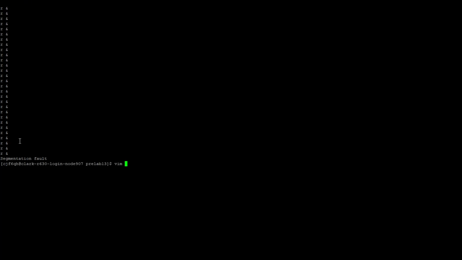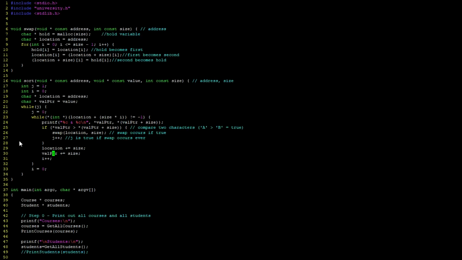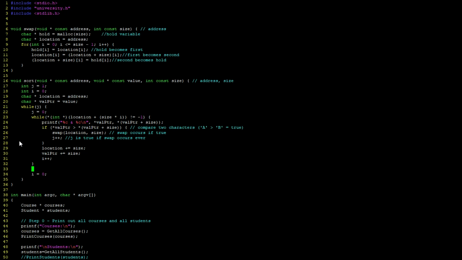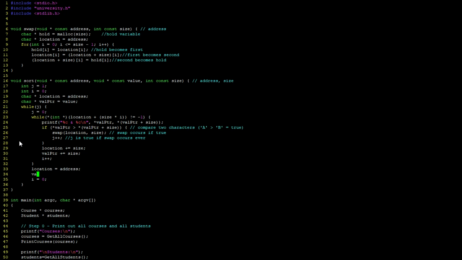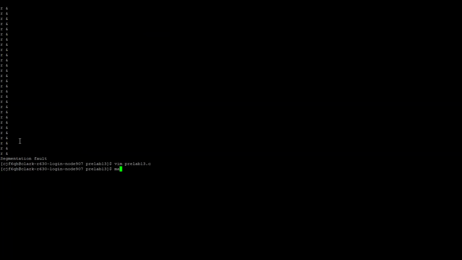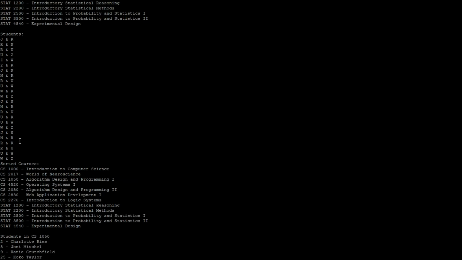But what I forgot to do was, at the end of the loop, bring both values back to their starting locations. So we can do that very easily just by, at the end of this loop, along with I returning to 0, we have to bring location back to address, and we have to bring value pointer back to the value location for the first elements here. And now, once we compile and run this, it will do the process this many times, and it is sorted by professor last name. But it's not that easy to see because it doesn't show the professor's last name.